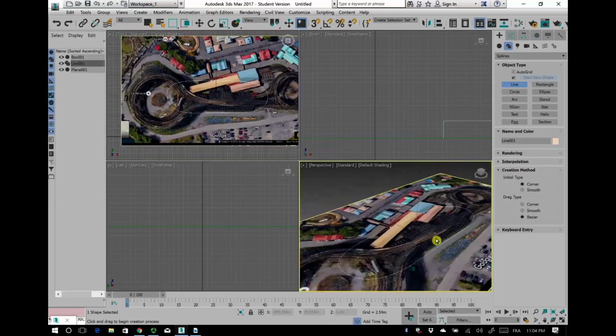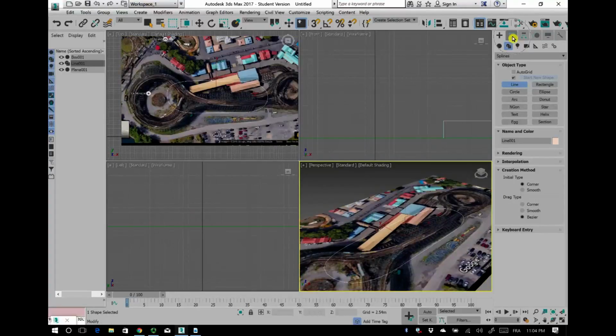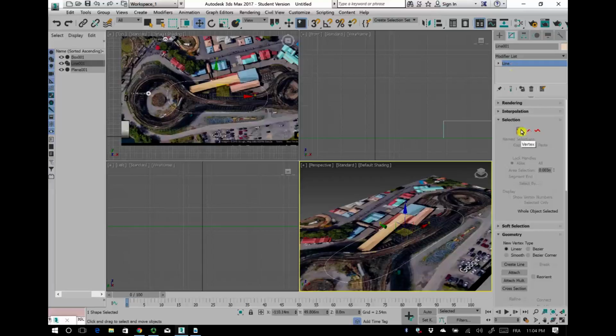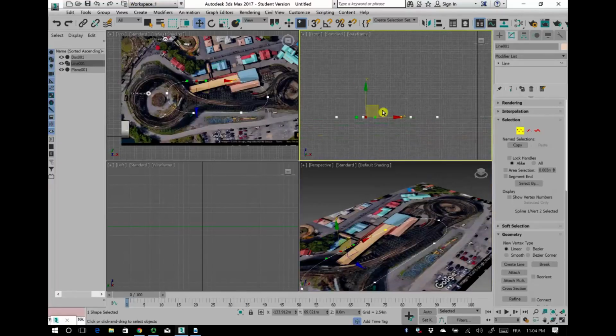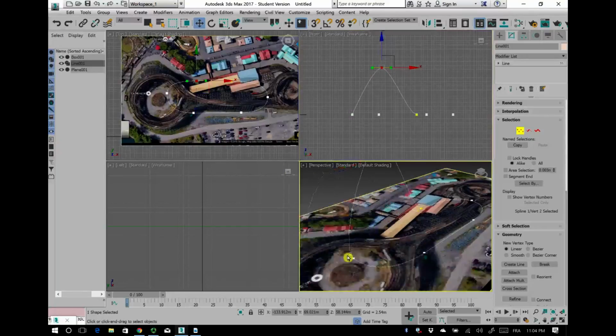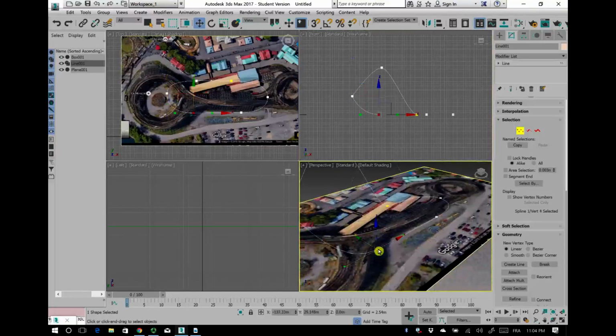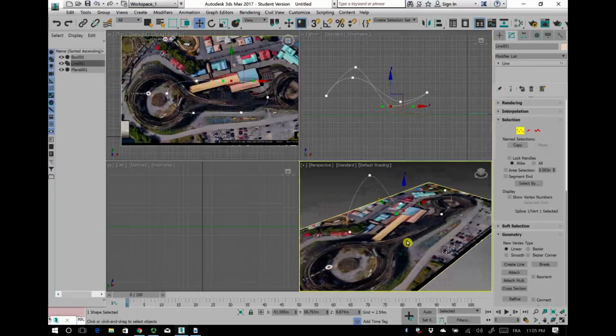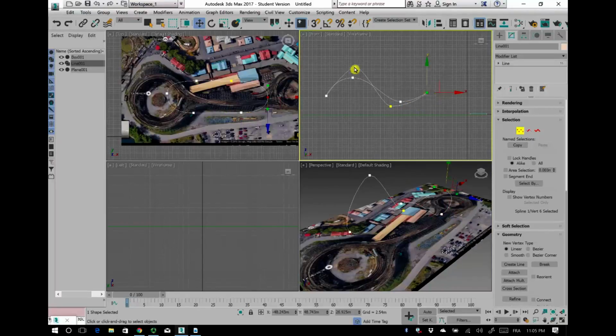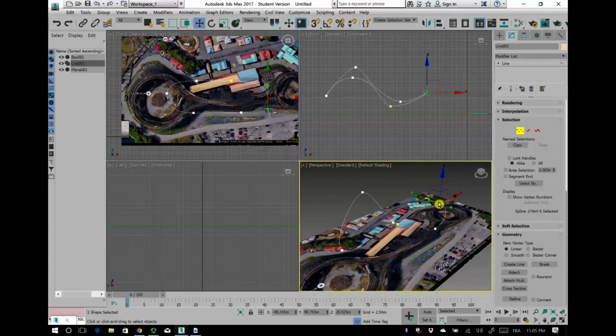So I have the basic form for my roller coaster. I'm gonna modify it. I'm gonna go in the modify panel, go into vertex mode, and move those vertices to create the shape of my roller coaster. So you go up, you go down, and you go up again, and down again, up again, and down. This is going to be my basic shape. I'm going to make sure that all of my vertices are a Bezier shape.